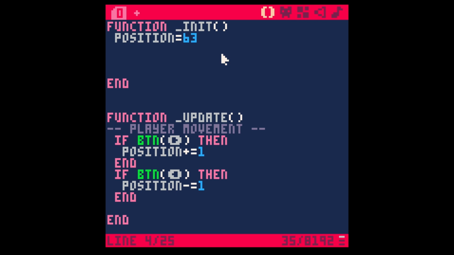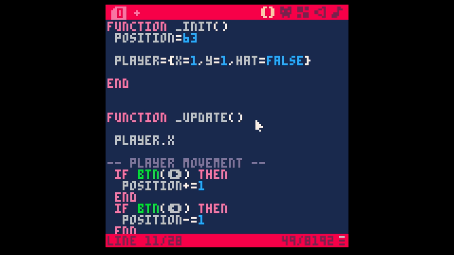So under the init, I think what I'll do is say player. This is going to be the player class equals, and then we'll do two curly brackets. What this does is make a table called player. With a table, you can add multiple different variables. Like you could say x equals one. And if you want to add another variable, you can say comma, like y equals one, hat equals false, and you can make a bunch of different stuff all in one variable. Then you can access all of those things later by doing something like player.x, and that will return whatever this x value is. So it's a really slick way to make things.